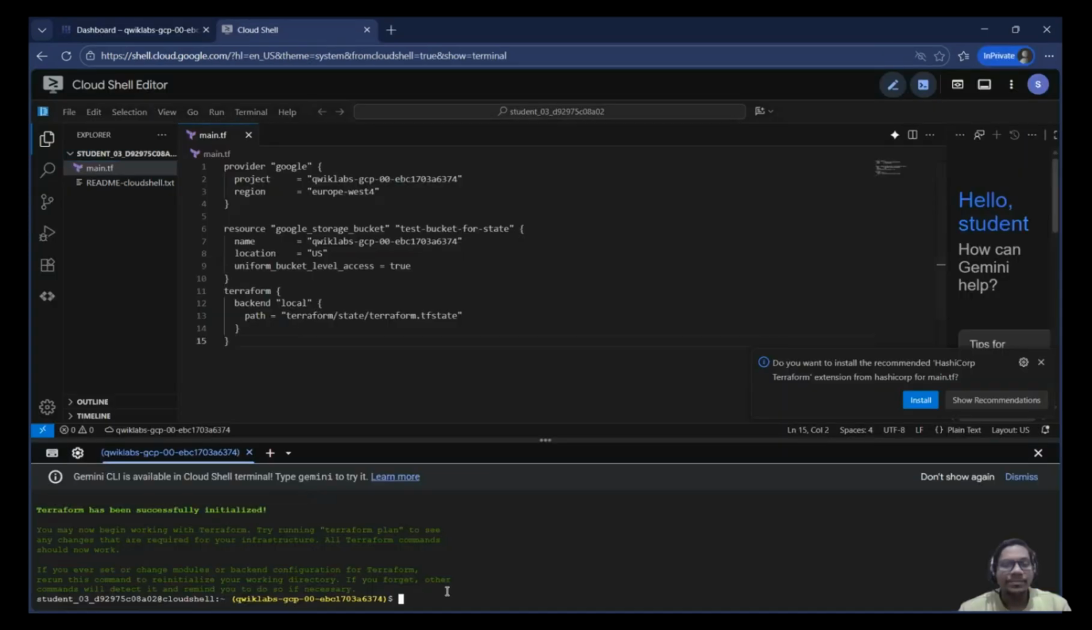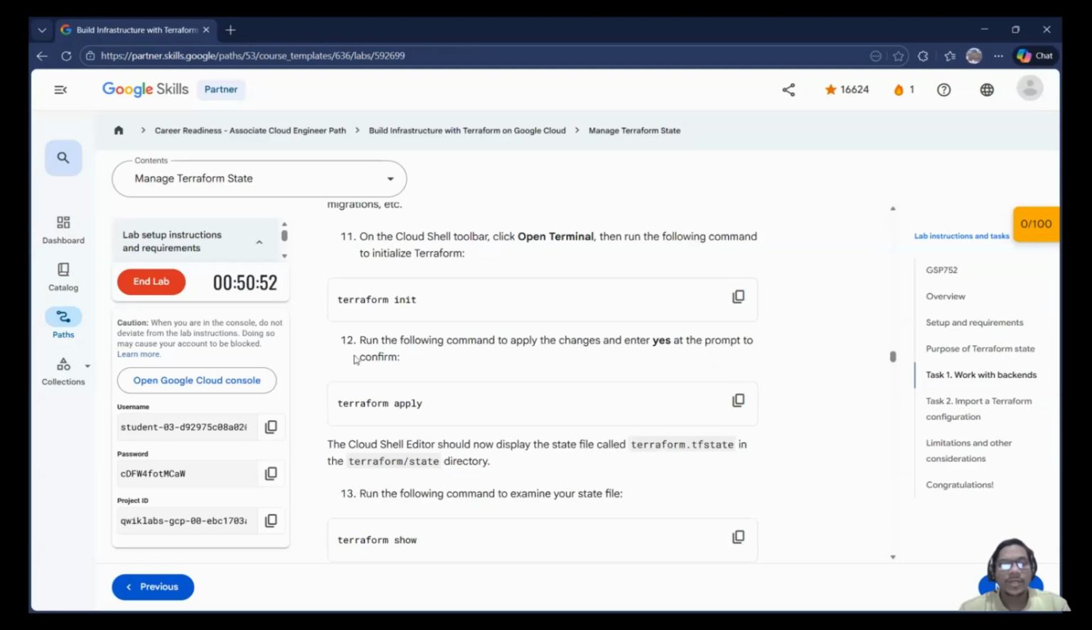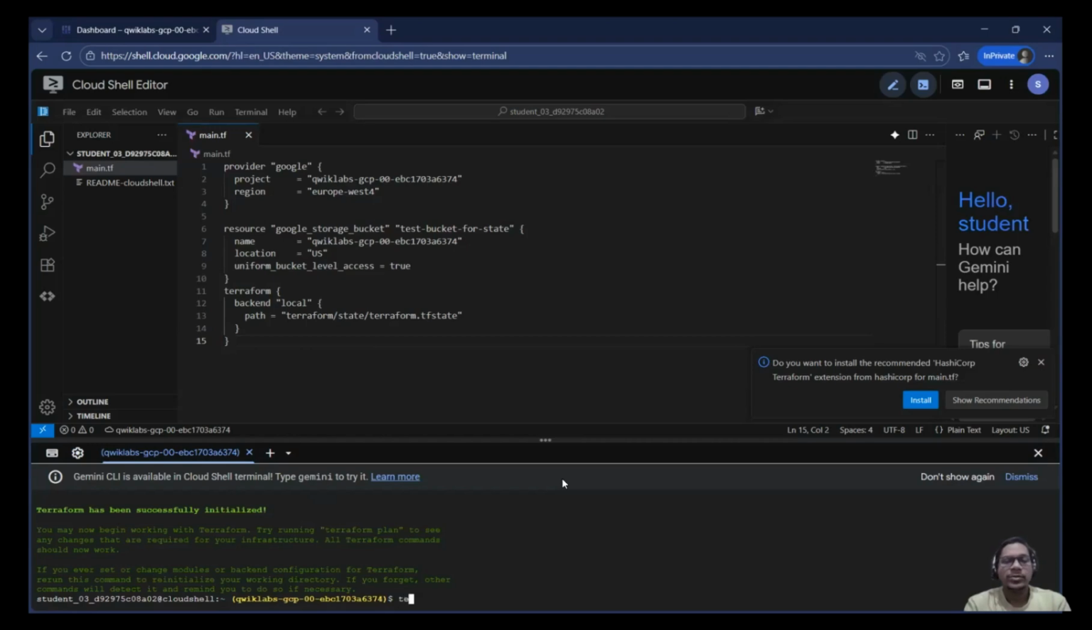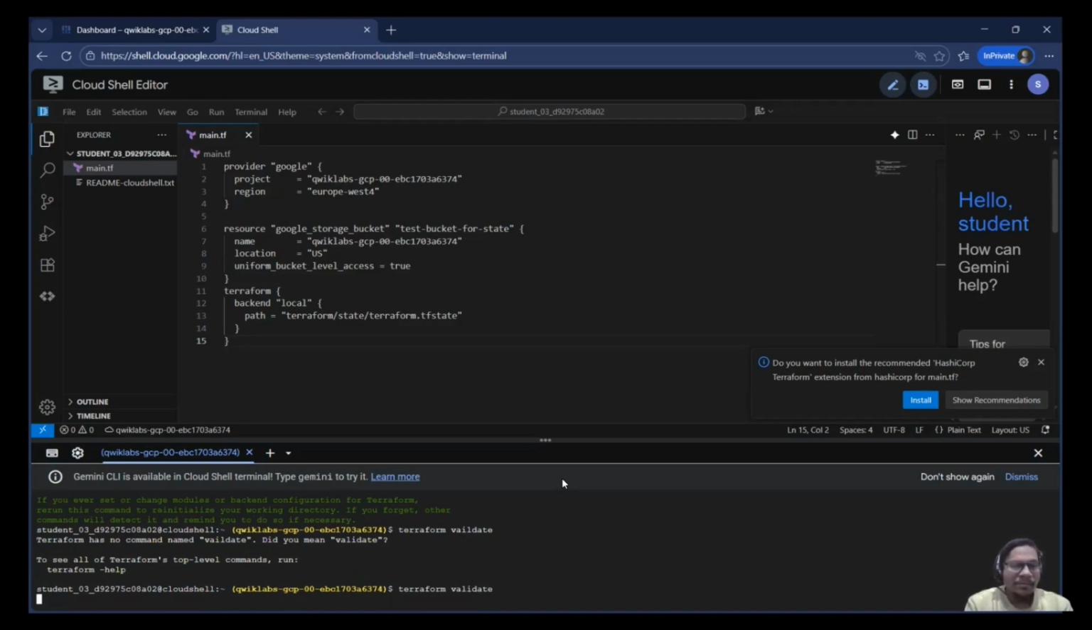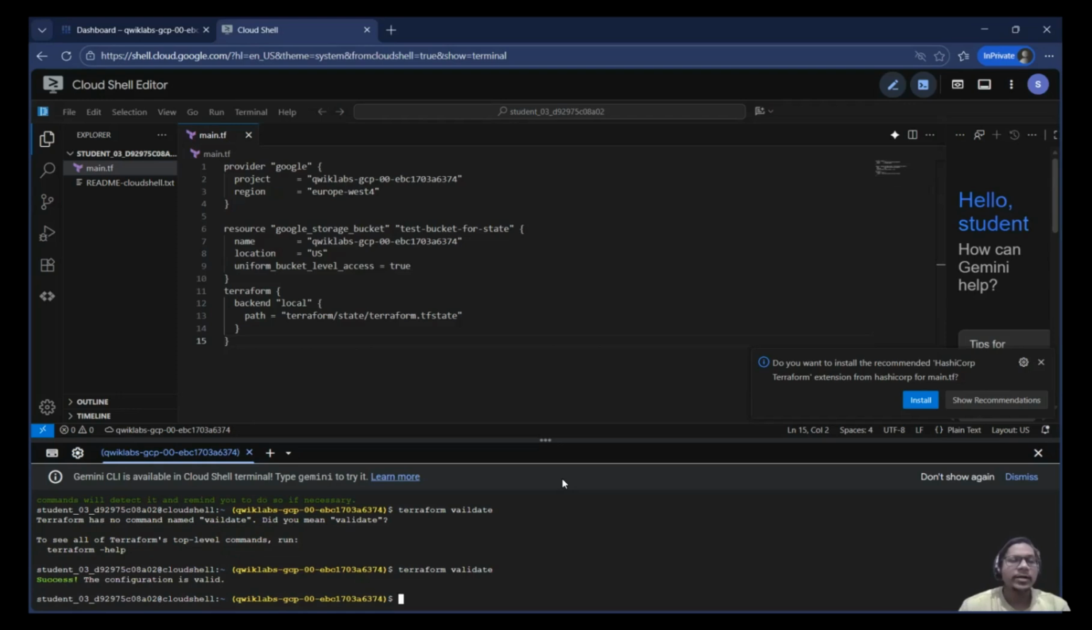Then apply. Once done, run the following command to apply this. So you will see the Terraform state file. If you want to validate, you can validate. Okay, spelling mistake. Validate means we are validating whether our configuration is correct or not. Okay, and then we need to plan.